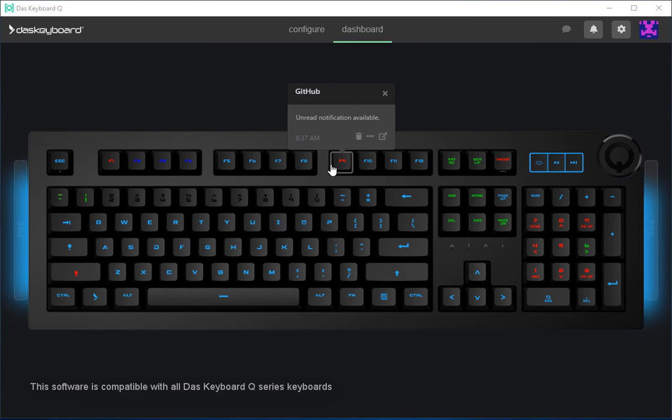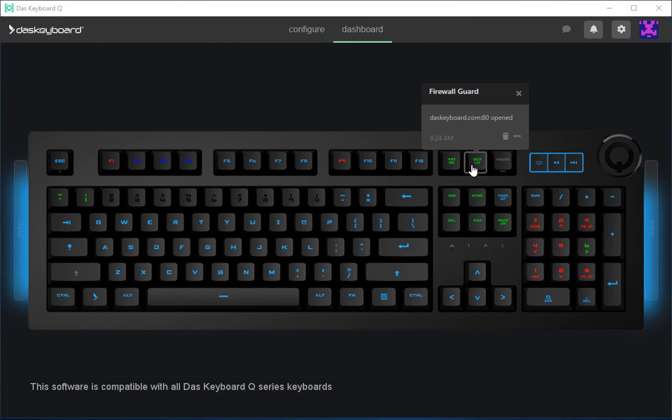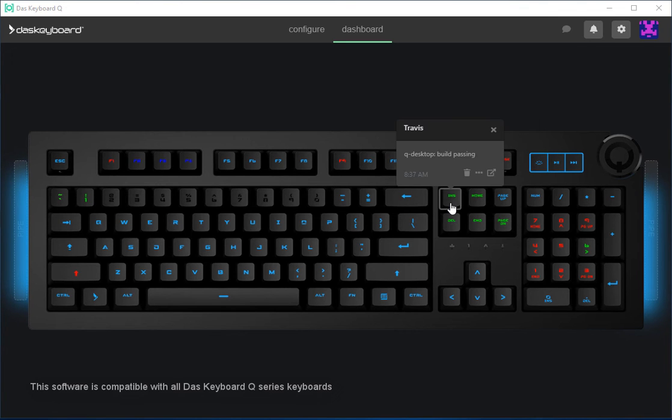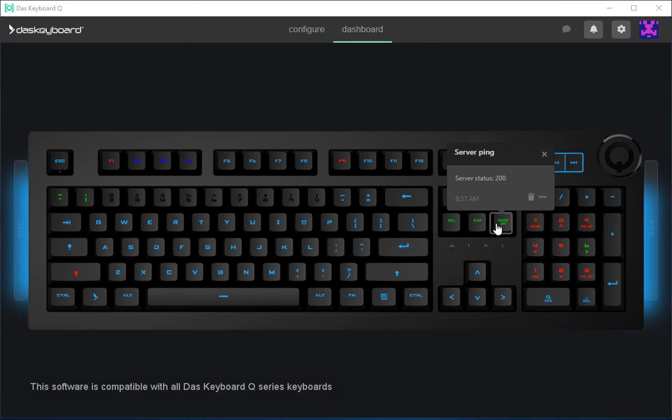That key tells me if I have a notification on GitHub that I need to check. I also monitor my firewall here. The key blinking in red indicates a firewall incident. These keys display the status of the software build test running on Travis. Green means test pass. These three keys are configured to monitor the company websites.